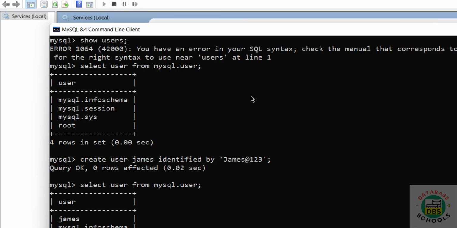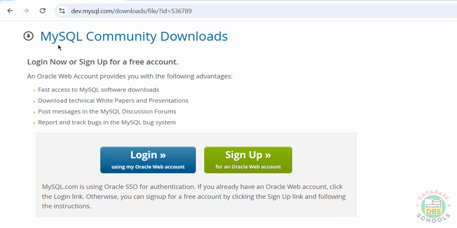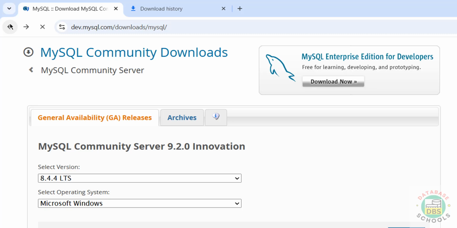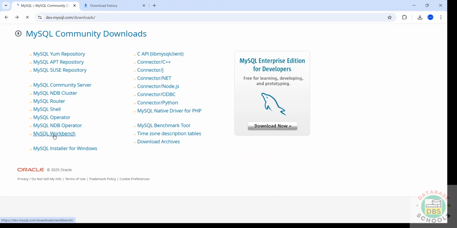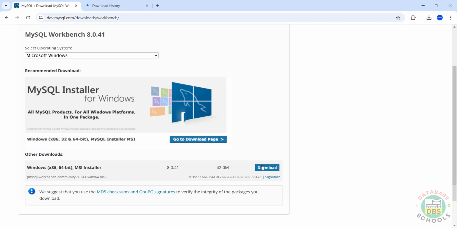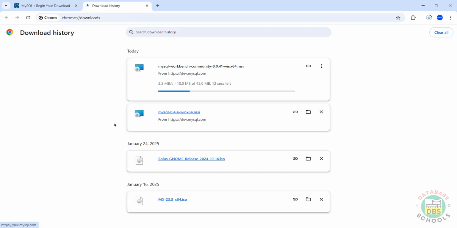Okay, until now we have connected to MySQL by using the command line client. We can also connect to MySQL by using MySQL Workbench or DBeaver. So go to this page again, go back, click on, see, here we have the MySQL Workbench. So click on it, then click on download, then click on no thanks, just start my download. See, download started. Wait a moment, its size is only 42 megabytes.